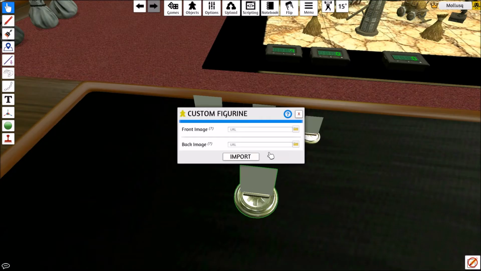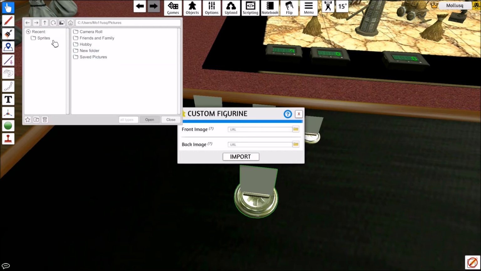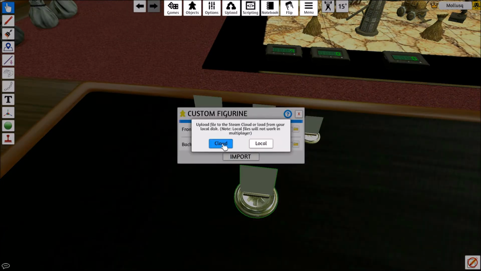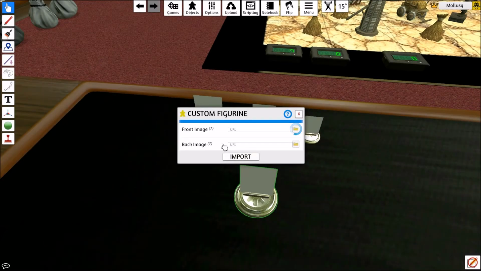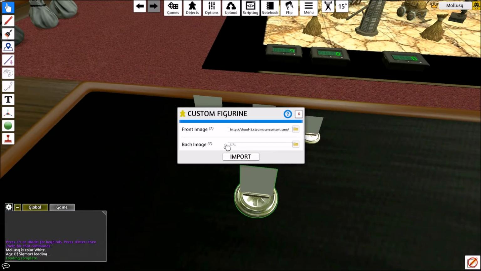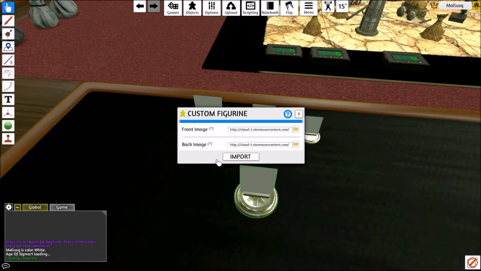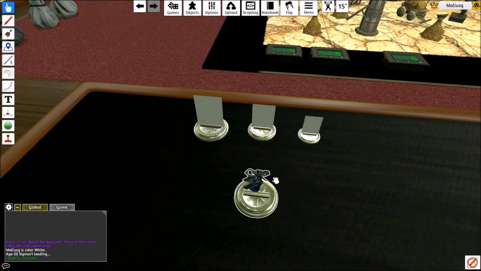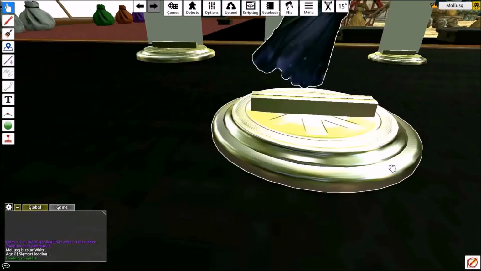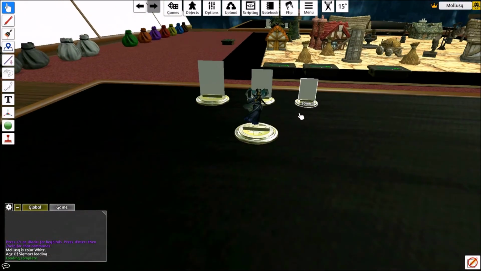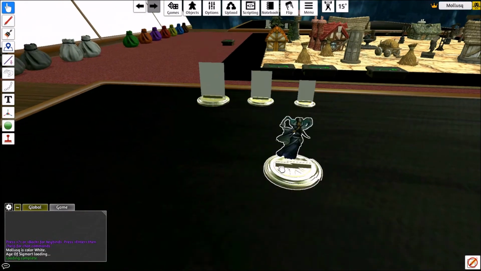Back in the simulator, we go into the files, we choose the file path we want, we find Chiaki, imports to the cloud, makes no difference. I think this helps other people will be able to see it when they join your room. Choose the back to be the same, import, and there she is. Pretty damn simple, guys.